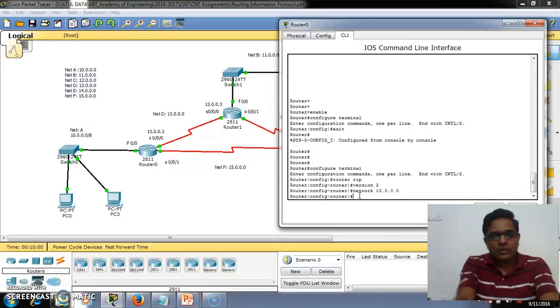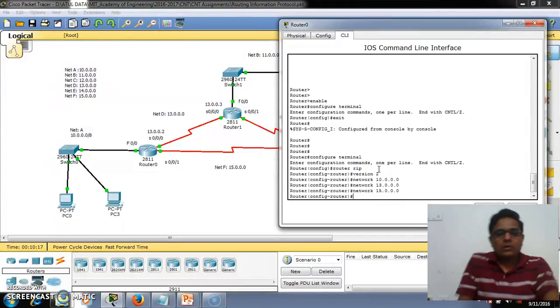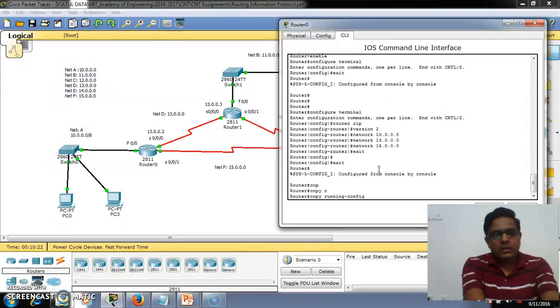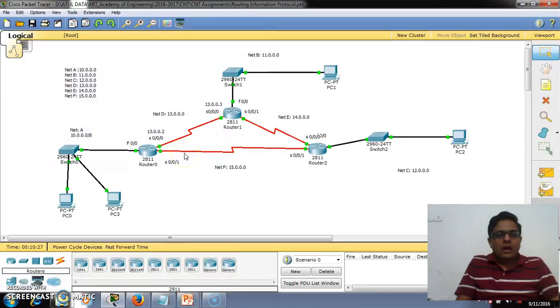10.0.0.0. Similarly, we have network D, so it is 13.0.0.0. Similarly, we have network F, so it is 15.0.0.0. And just save the configurations: copy running config to startup config. So we have set RIP on router 0 for three networks, network A, network D and network F. The same thing should be implemented on the other routers as well.